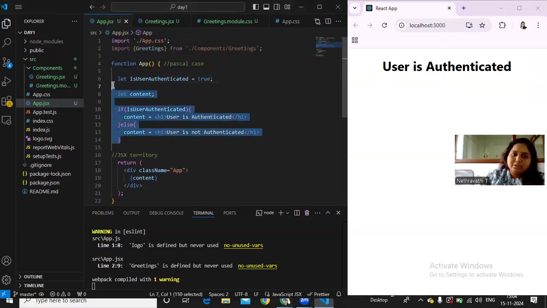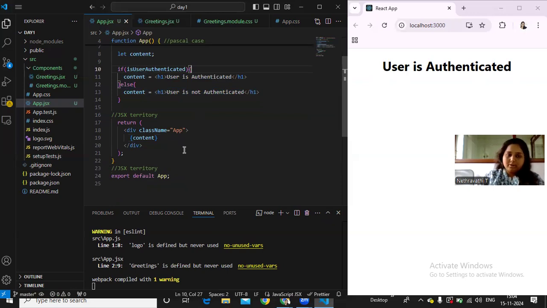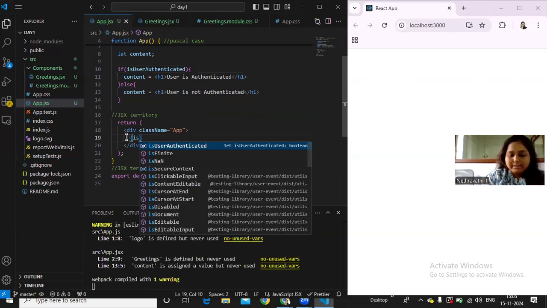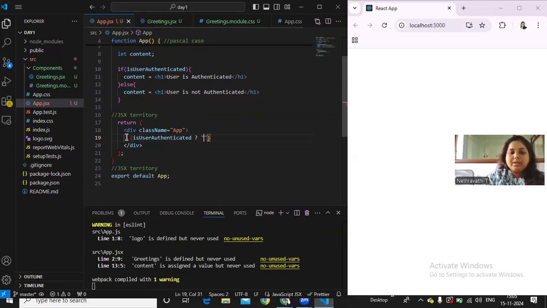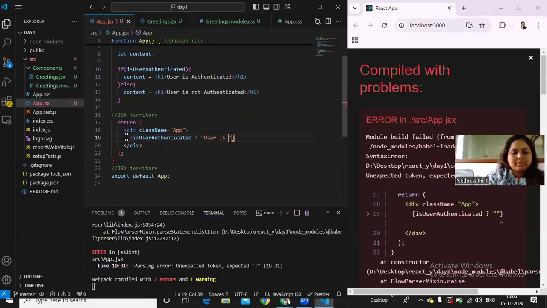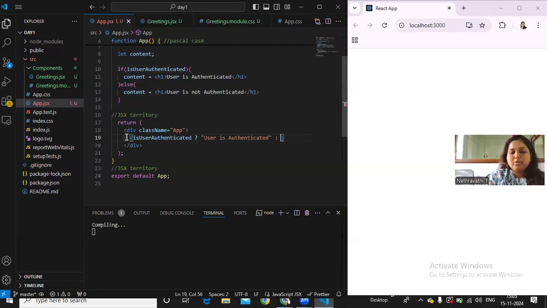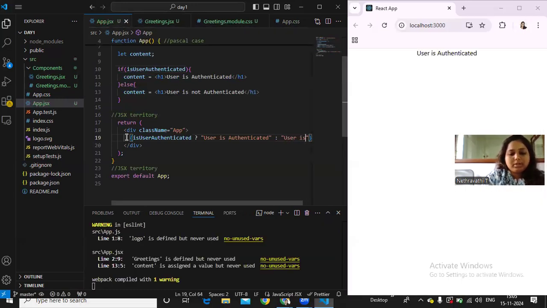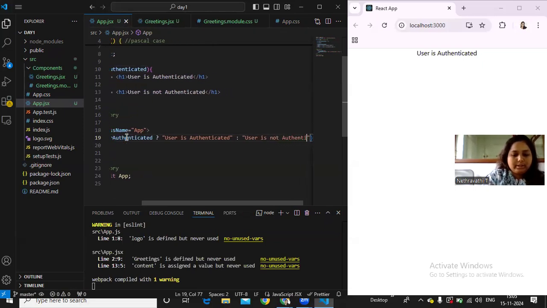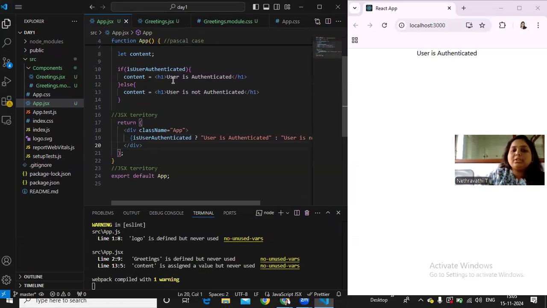See, now I'm writing this much big bit of code to get this out. So now let us do something: we will use the ternary operator and make it simple. Here in the return itself, we can write isUserAuthenticated. If this is true, then I'll write "user is authenticated", else "user is not authenticated". This is the ternary operator, right? You might be familiar with this. This is how the ternary operator works. The condition, whatever we want to write, we write first.